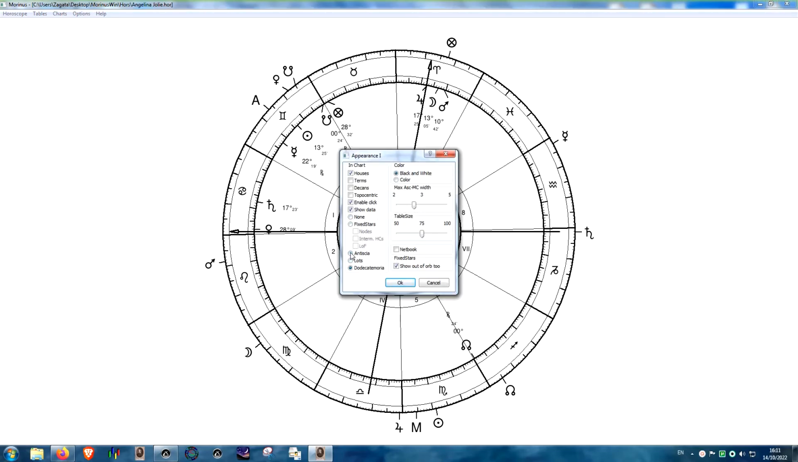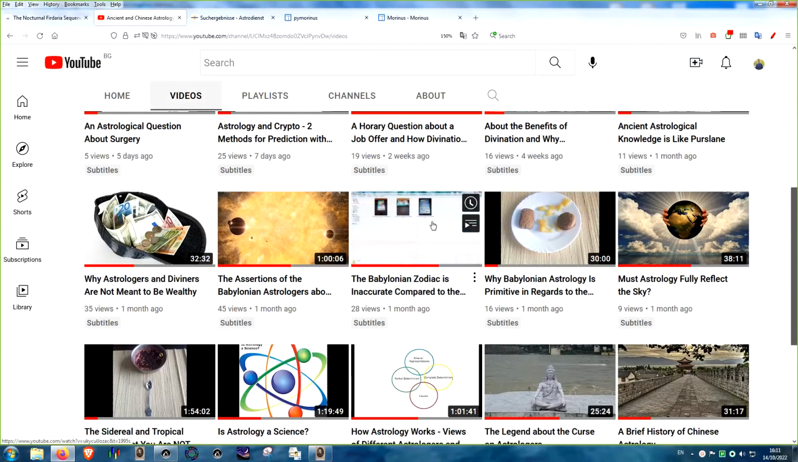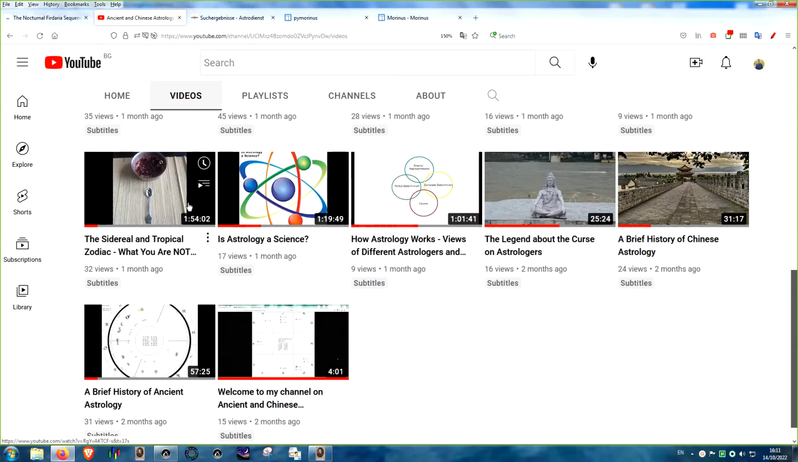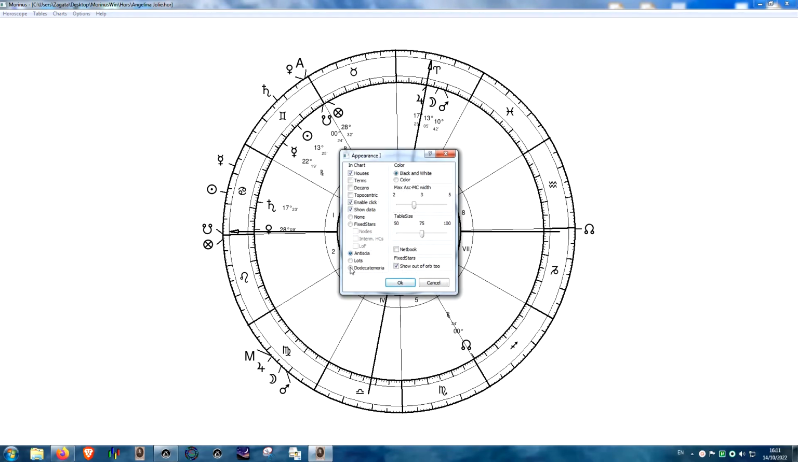Now, we have also Antiscia, very, very important. Here is the Antiscia. This is valid only for the tropical zodiac. The true fixed zodiac, as I showed in my video about the sidereal and tropical zodiac with the rising times. What you're not being taught is that the rising times, Antiscia, etc., you can't use them in the sidereal zodiac because it no longer coincides with the tropical zodiac, the idealized zodiac. So let's keep it to none.